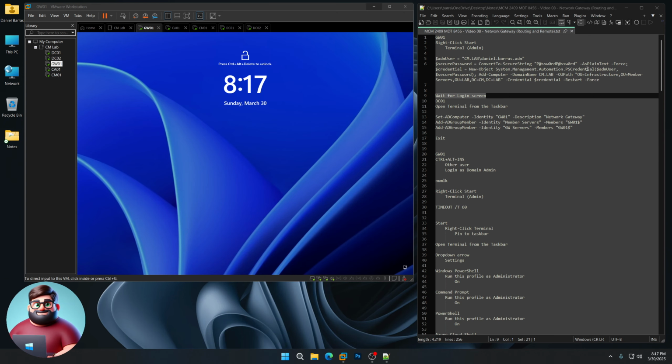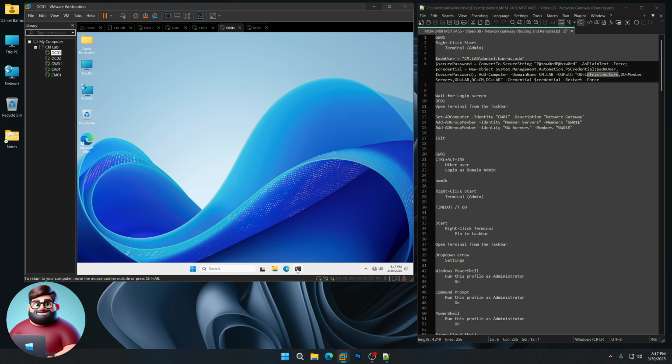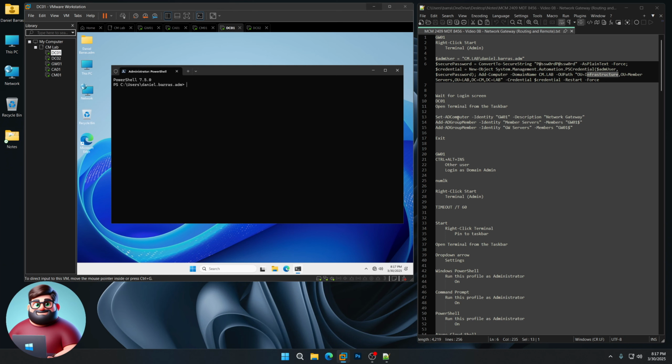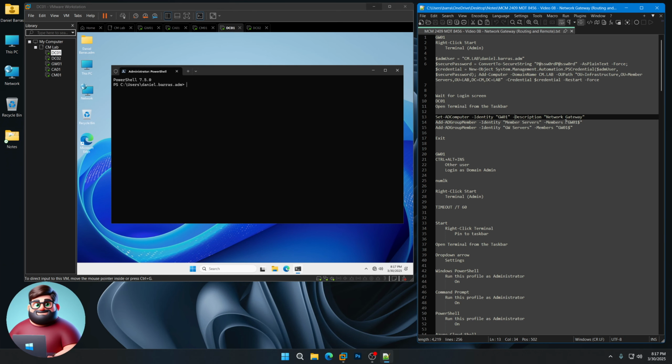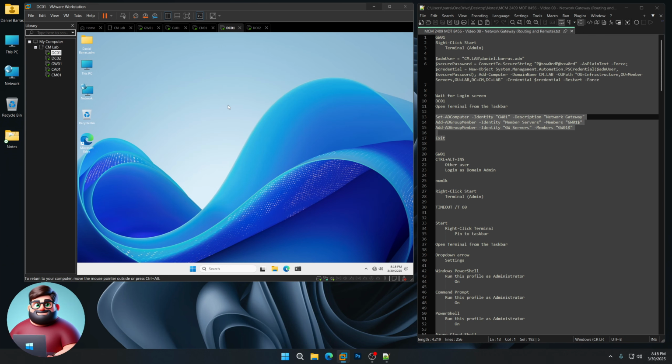Okay, and we're back. Since we added that to our infrastructure member servers OU, we're going to go to our DC01, open up terminal from the taskbar. We're going to set the description to network gateway. We'll add GW01 as a server to our member server and as a GW server. Okay, so you just copy from 13 to 17, paste, and exit just like that.